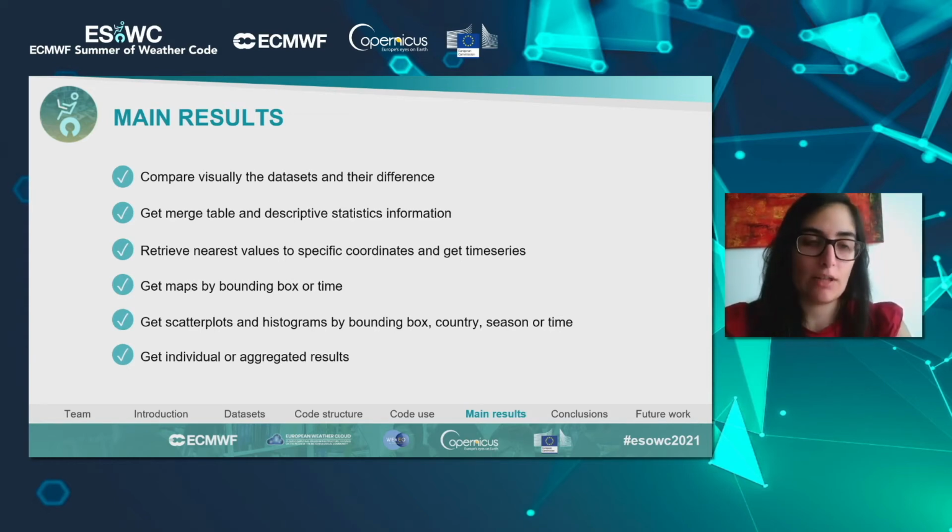Later, as I mentioned before, you can get maps by the bounding box that you defined at the last steps or by different times. You can also get scatter plots and histograms by the bounding box and by country, season, or time. And finally, you can get these results aggregated or individually, so you can analyze the differences a bit better. Next slide, please.